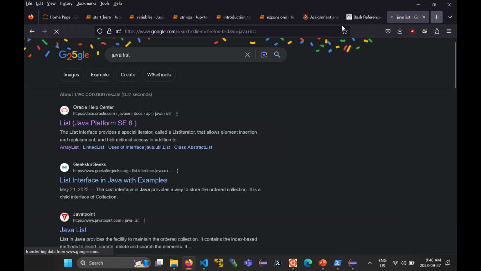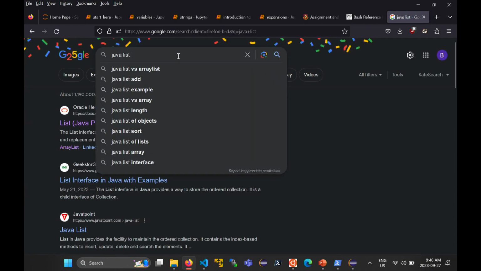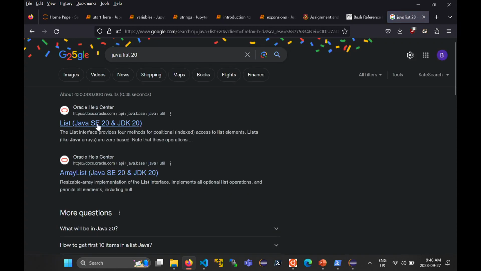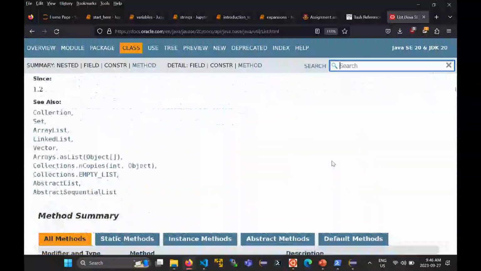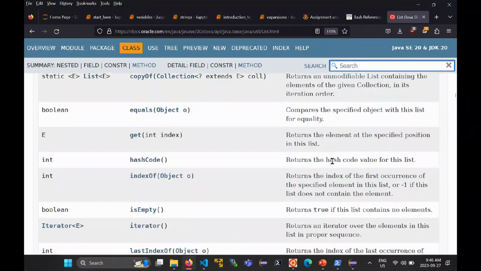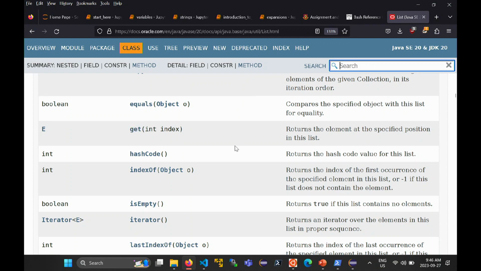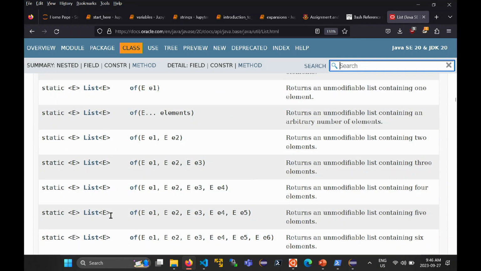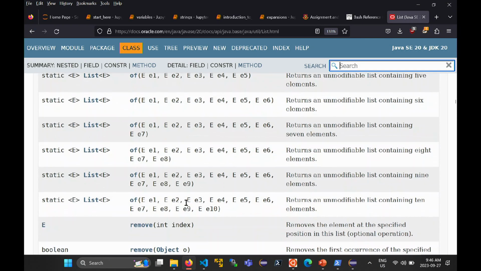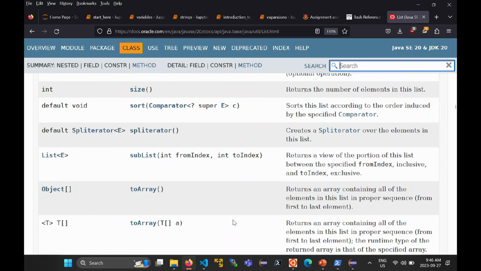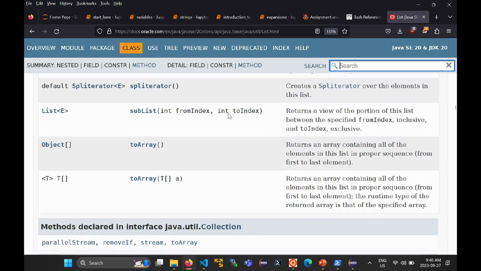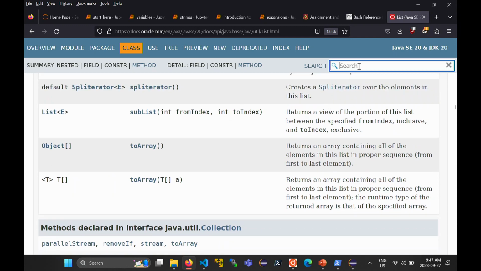Java list. So I probably need a version higher than 8, because I know there isn't one in 8. So let's see what we have. This is version 20. There's an add. There's no fill here. There's an of, but there won't be an of that takes in 13 values. Remove all, replace all, retain all, to array. All right. So the next place you would look is inside the collections class.